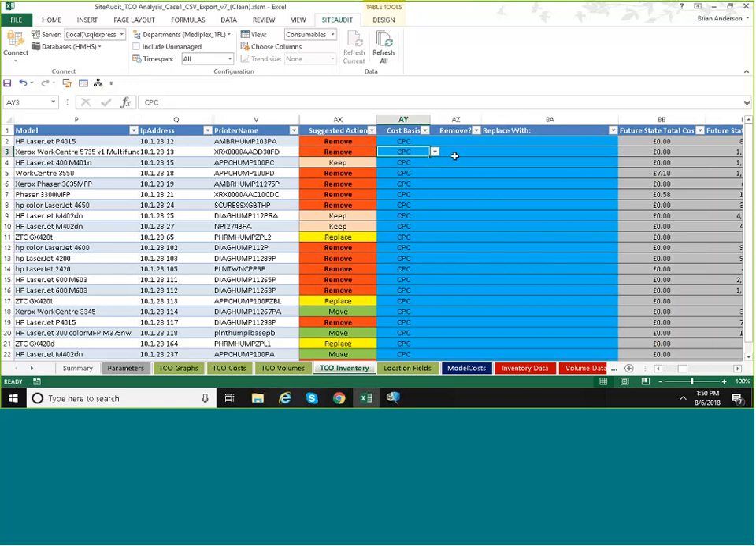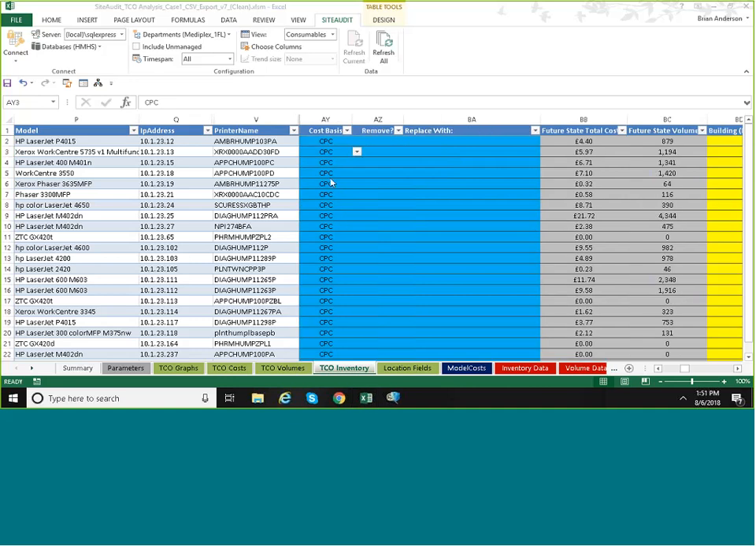Once I've done that, I can establish what cost basis I want to use for measuring the current and future cost. You can select the current cost per page, or you can select a hardware, supplies, service cost that you may or may not have, but you could certainly add later. And to keep things simple, I'm just going to use the cost per click or cost per page in order to demonstrate this analysis.